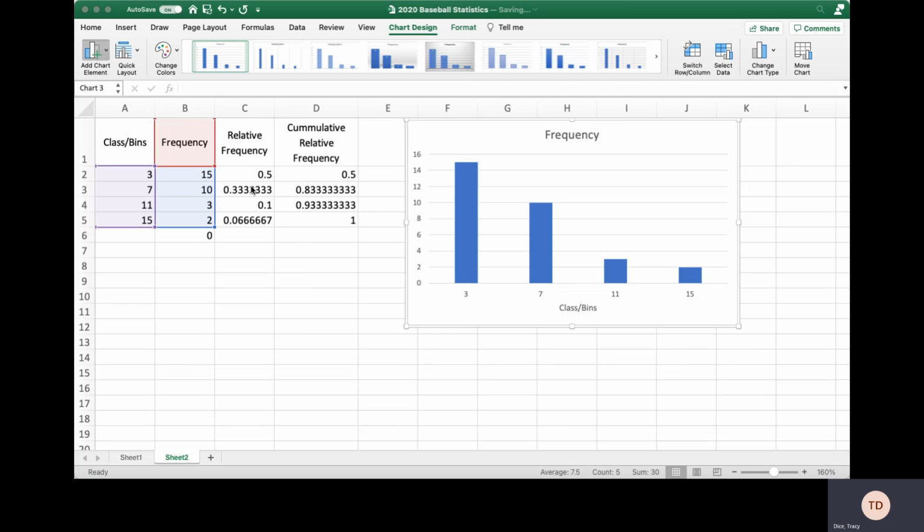Some other things we can do, we can add data labels. So we can put them inside at the ends. We might want to format those so you can see them a little bit better. So we can do font, change it to maybe white. So that makes them easier to see.